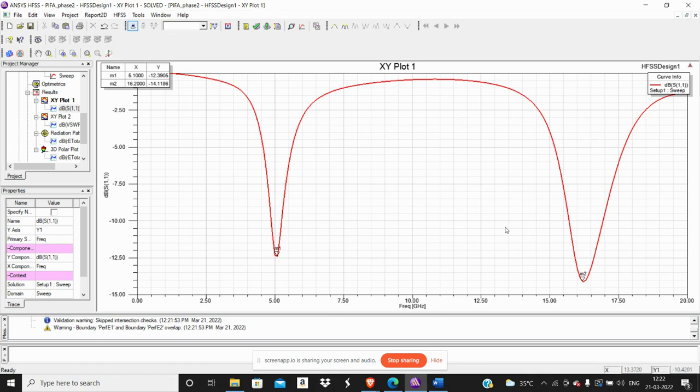Why am I saying both of them are resonating? Whenever you plot the return loss, whenever the dip goes beyond minus 10 dB, it means that it is resonating. If the dip is above minus 10 dB, it doesn't mean that it is resonating. But whenever it is less than minus 10 dB, it means that it is resonating. So the antenna is resonating at this point as well as at this point, right? So you have got a multi-modal antenna. Multi-modal means the same antenna resonating at two different frequencies. We have got that.